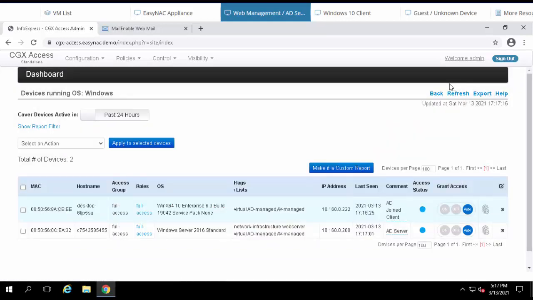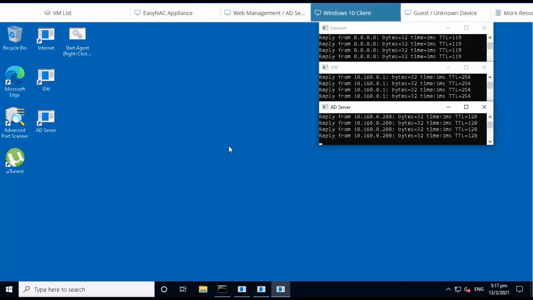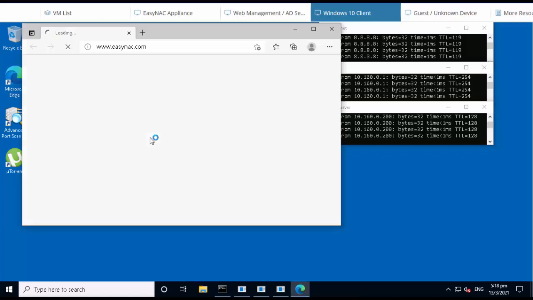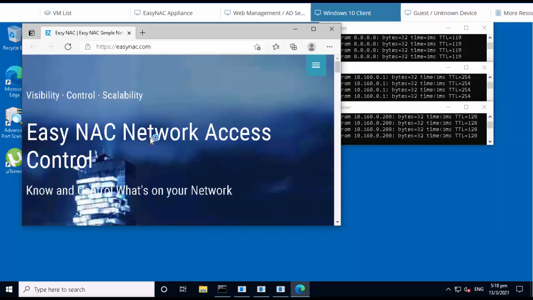Now before we do that, let's take a look at that client. So this is the Windows 10 client that's going to get quarantined. And we can see it's currently able to ping the internet, able to ping Google on 8.8.8.8. It's able to ping its default gateway on .1, and it's also able to ping the AD server that's currently on .200. Of course, his web page is also working just fine. He can get out to the internet.